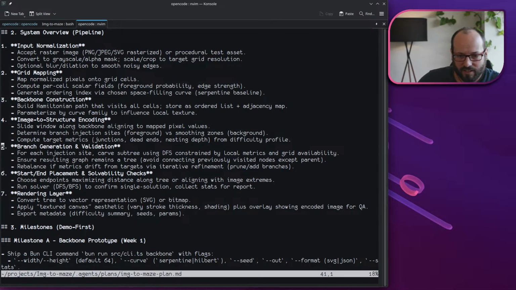For each injection site, carve subtree using depth first search constrained by local metrics and grid availability. Ensure resulting graph remains a tree. Yep. Rebalance if metrics drift from targets via iterative refinement. Sure. Yep. Prune or add branches. That makes sense. Start and end placement and solvability checks. Choose endpoints maximizing distance along the tree or aligning with image extremes. Perfect. That is exactly correct. Run the solver, depth first search, breadth first search to confirm single solution.